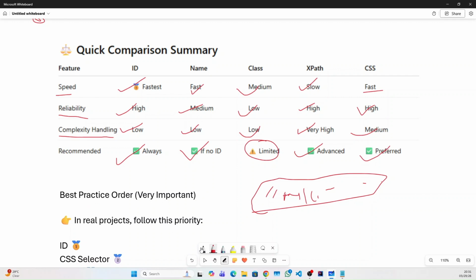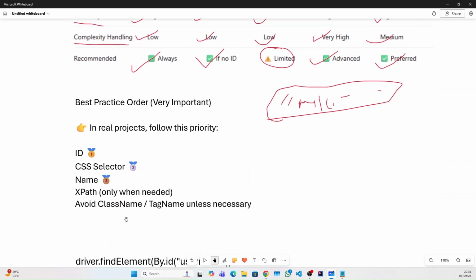Now, if I talk about priority-wise, first priority is always ID, second CSS selector, then name, then XPath only if needed. This is because XPath is slow. That's why if you use XPath every time, your script is going to be slow. Avoid class name and tag name unless very necessary.